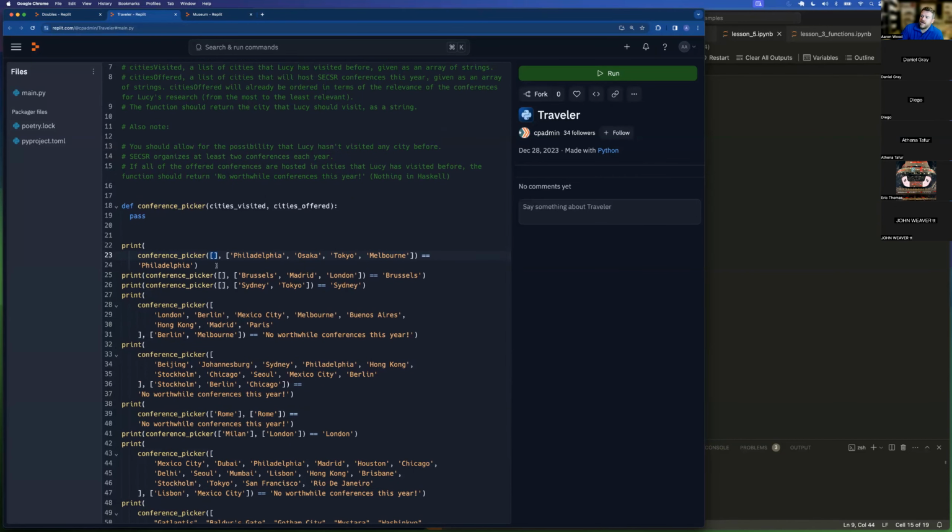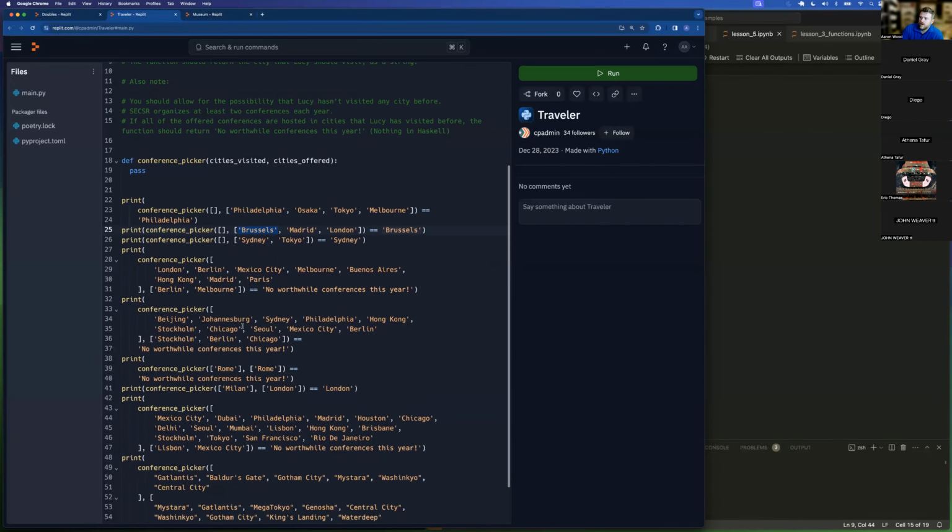And so if you read these, you can say, okay, in these three examples, she's never been anywhere, so I just want to return the one that's first in the list. But now she's been to several places, and I need to keep those in mind and think about where is being offered. In this one, she's been to both those places, so we don't want to go.